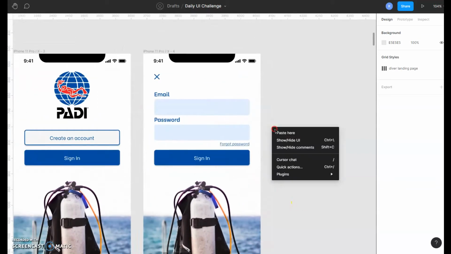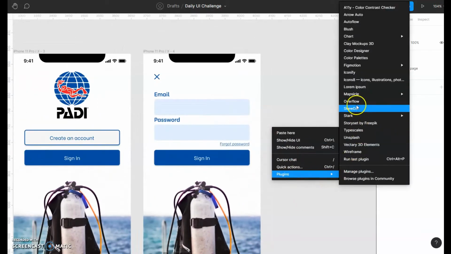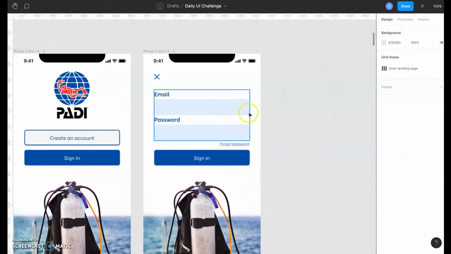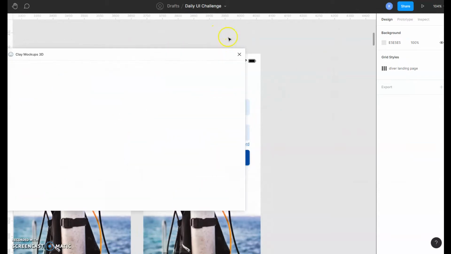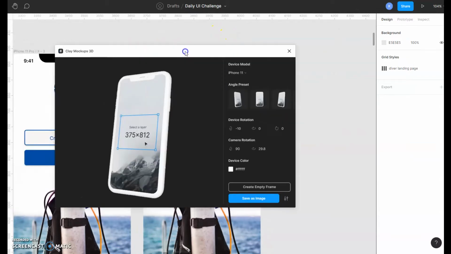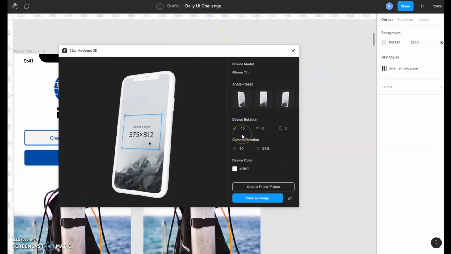But I recently discovered a different plugin that I like better. It's called Clay Mockups 3D, so I'd suggest you look into using these for your future mockups so that your designs look a bit more crisp and professional.